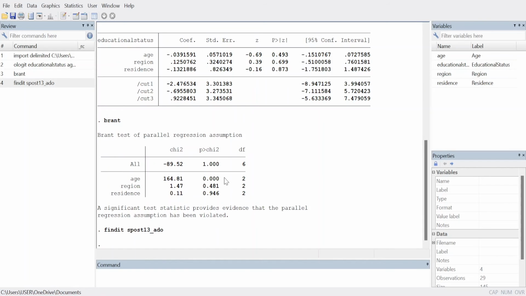I already have the package installed in Stata. That is the reason when I ran the brant command, I have my output. But if you don't have the package installed into Stata already, you would end up not having an output. It's going to give you command not found. If you are running the Brant test for the first time in Stata, you would have to install the Brant package.